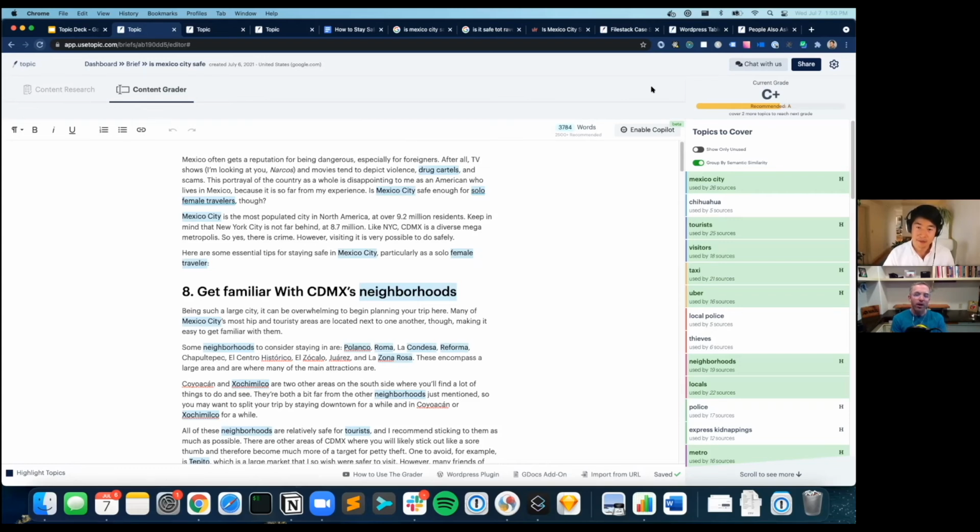I'm curious too about Copilot. What is that? I'm curious how that works. Oh yeah, Copilot. This wasn't on the agenda for things to talk about, but I'm happy to talk about it. It is a beta feature that we're experimenting with right now. It's essentially a writing assistant built into the content grader, and it helps you complete your thoughts as you're editing documents.